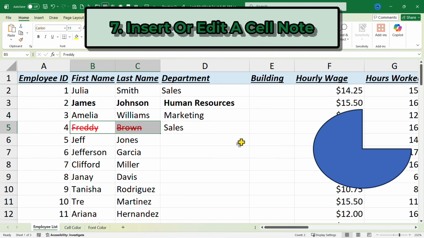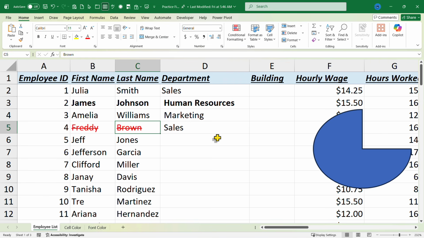Power shortcut number 7 is insert or edit a cell note. I'm going to use the right arrow on the keyboard to select just brown. And I want to make a note to myself and anyone else who looks at this spreadsheet to remind me to close out Freddy's file.